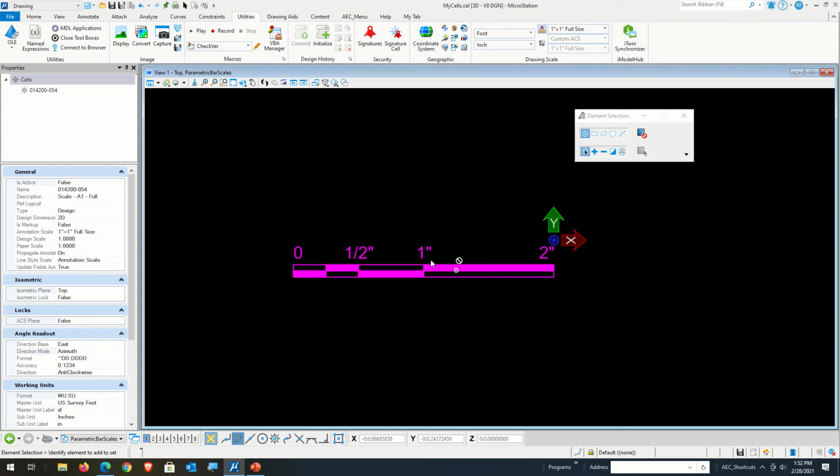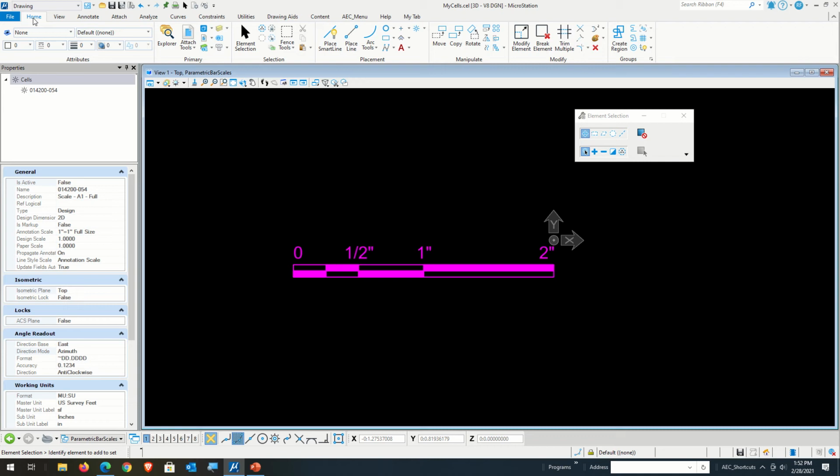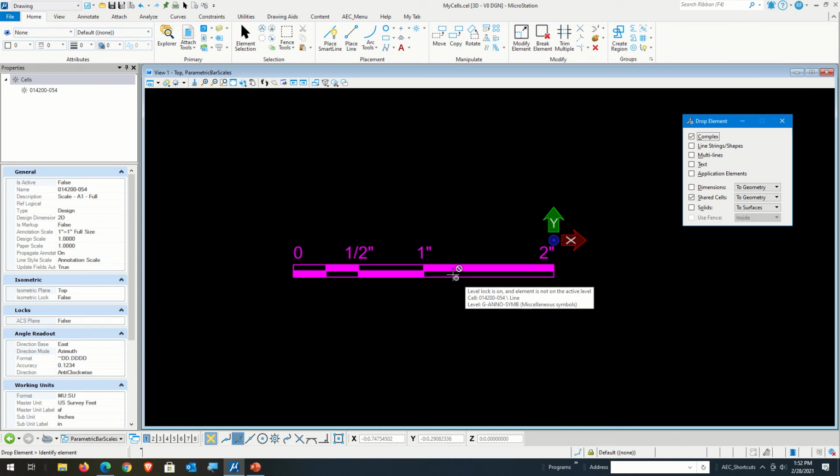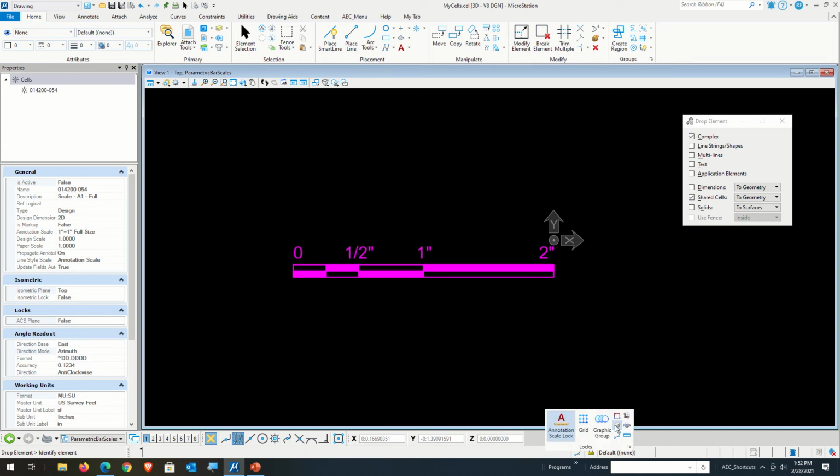And okay, now the next thing that I want to do with this cell is drop it because I want to turn this cell into individual line work. Yep, but something appears to be weird going on here with the levels. Do I have level lock on? Yep, let's turn that off. Okay, now I can drop this.